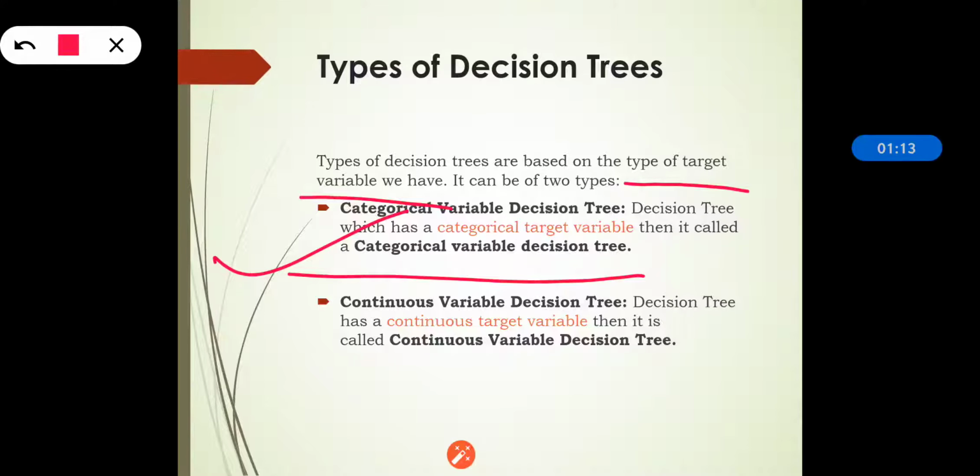For example, suppose we have a scenario where we consider students. The target variable is whether the student will play cricket or not, and the output is either they will play cricket or they will not. The outcome is in the format of yes or no. That gives us a category, and that's why it is called a categorical decision tree, because it has a categorical target variable. And the second one is the continuous variable decision tree.